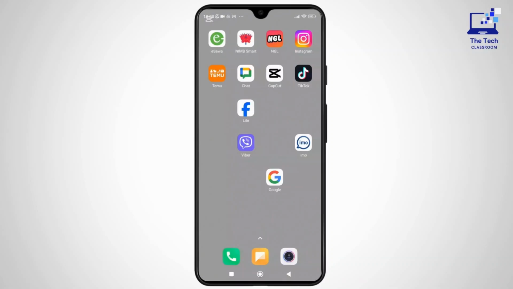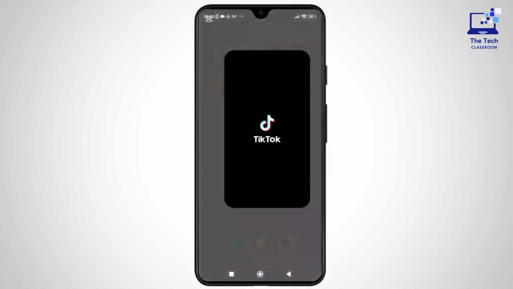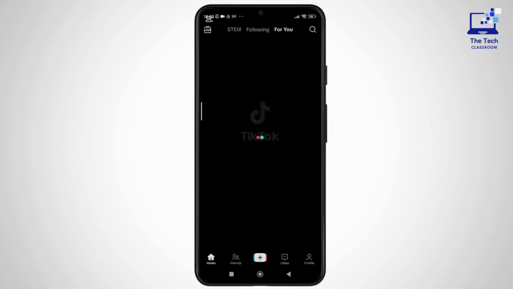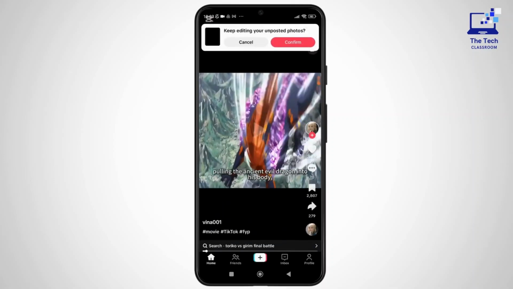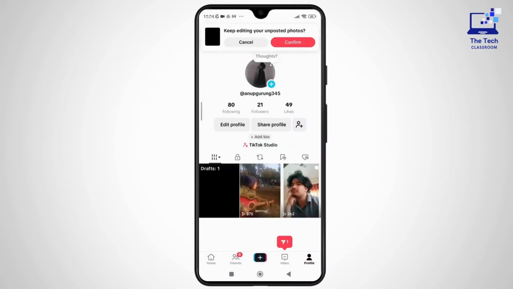So first things first, open the TikTok app on your phone and make sure that you're logged into your account. And once you're inside the app, simply tap on your profile icon shown in the bottom right corner of the screen. And once you are in your profile section, simply tap on the draft section to see all your draft videos.